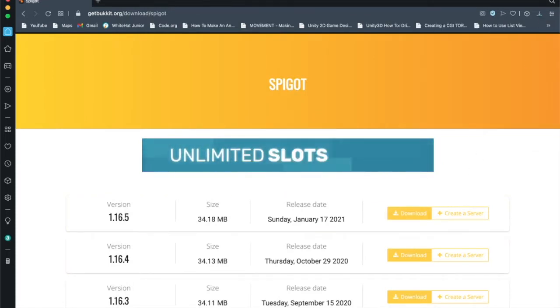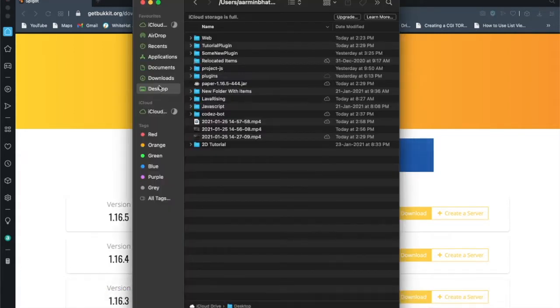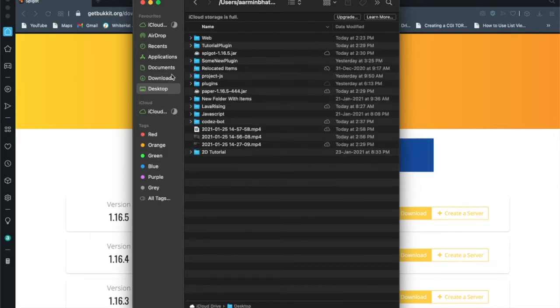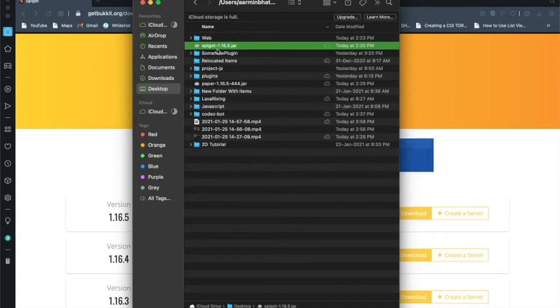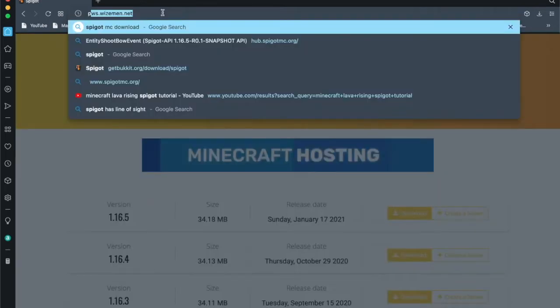I have it downloaded, and I messed up one part and I did not add it to my desktop. So I'm gonna head over into my downloads and find Spigot 1.16.5.jar, drag it over into my desktop. Alright, so we have Spigot installed, and now we want to install PaperMC.